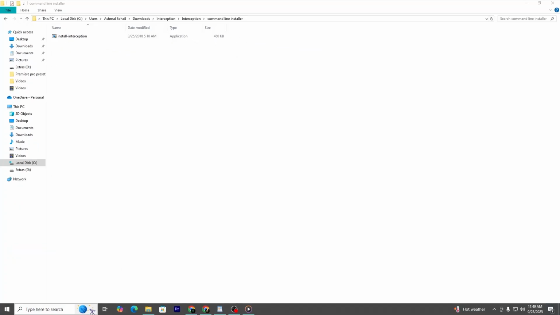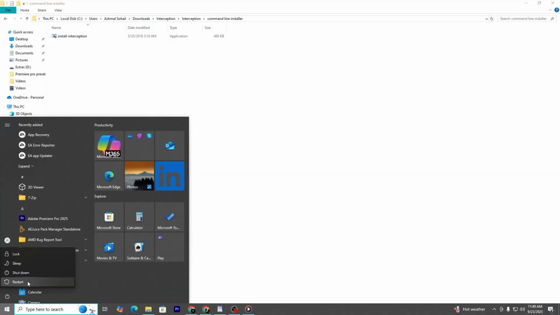Once the process is finished, close the command prompt. Finally, restart your computer and try launching EAFC 26 again. The error message should no longer appear.